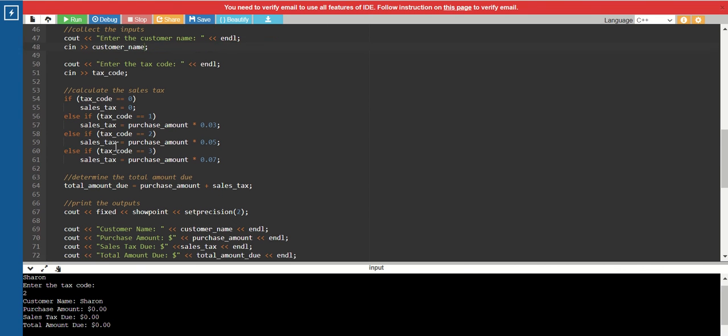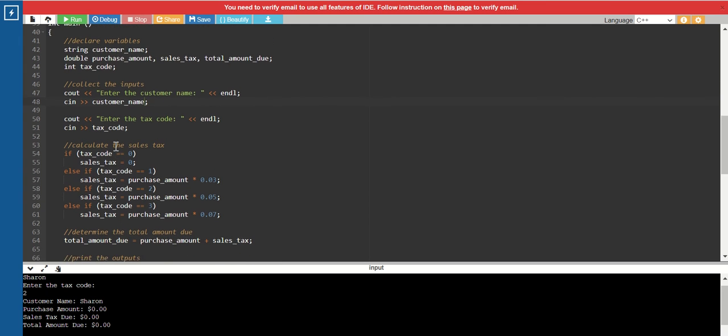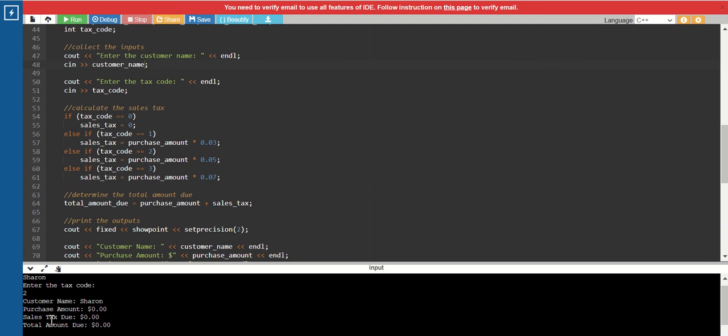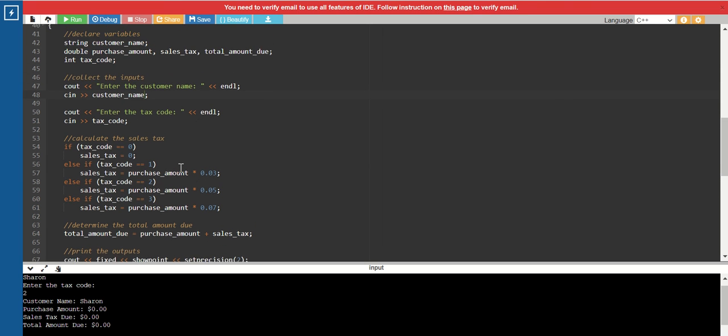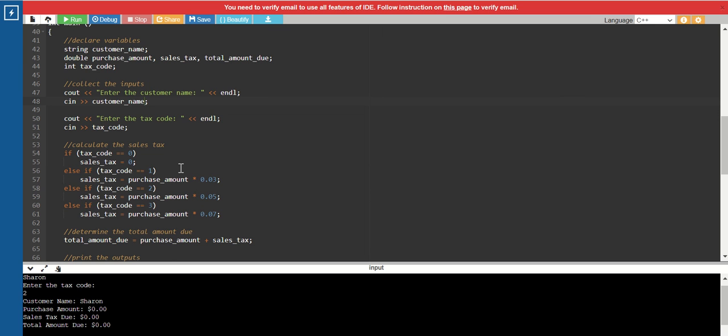Take a second and try to figure out what's gone wrong. Purchase amount, $0. Sales tax due, $0. Total amount due, $0. So I entered my tax code, but I did not get an opportunity to enter in the purchase amount. So this is what we call a logic error.